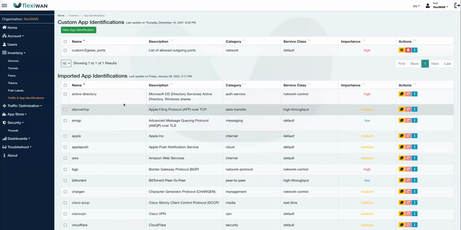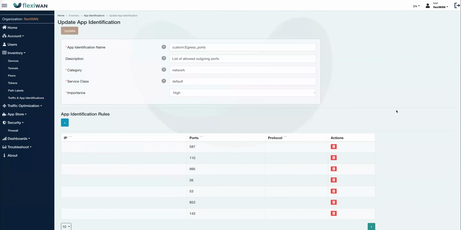But even so, we offer built-in app identifications, however, you can create even your own custom app identifications. For example, here I created a custom application identification for egress filtering, and that's an example that I'm going to cover later in the video, which basically shows you how to do a more secure approach.